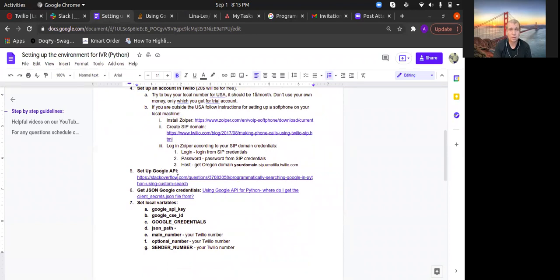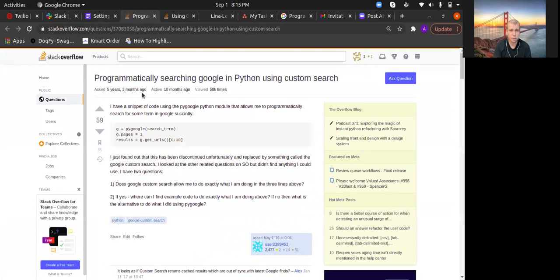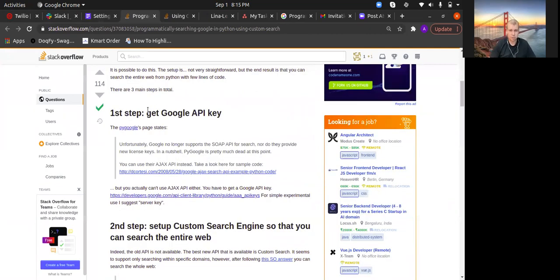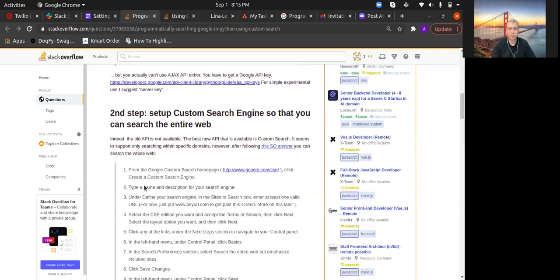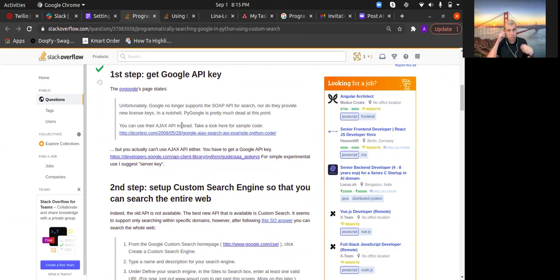Actually, this is an article on Stack Overflow, and there are four or five steps on how to do it. First step is to get a Google API key. Then the second step, the third step, and the fourth, as I remember, is a bonus to check that everything works properly. You have to get a Google API key, just to simplify.